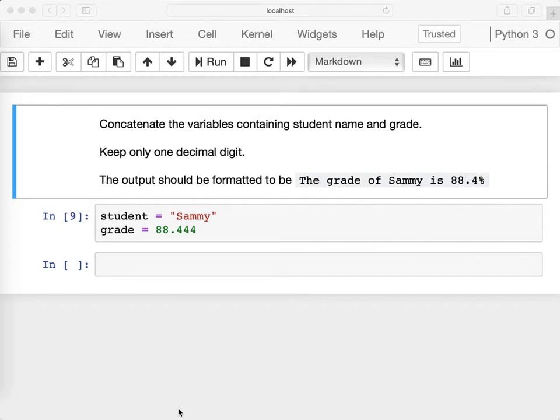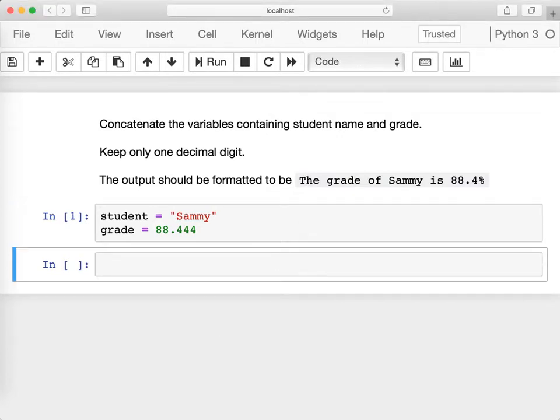This exercise is also asking us to format a string from two variables. Now in this exercise, I'm going to talk more about the details of converting or rounding numbers in Python, as well as some of the other features of the formatted string.